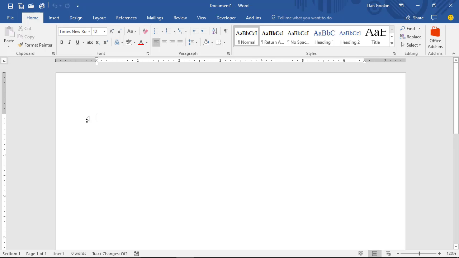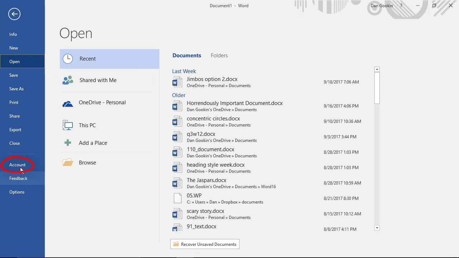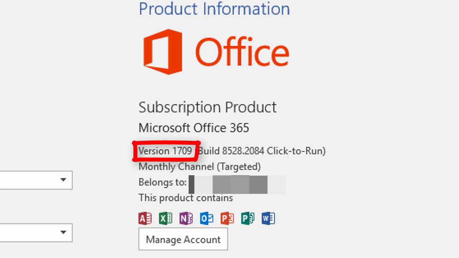Anyway, Office 365 has suffered another update. Before I go into specifics, here's how to find version numbers in Word. Click the File tab and choose Account. Here's the version number, which on this system is 1709, and the build number, which is blah blah blah. As of the time I recorded this video, this is the latest version of Word.